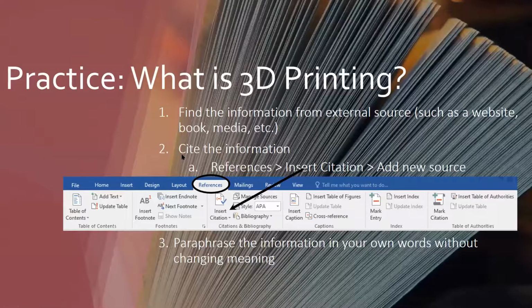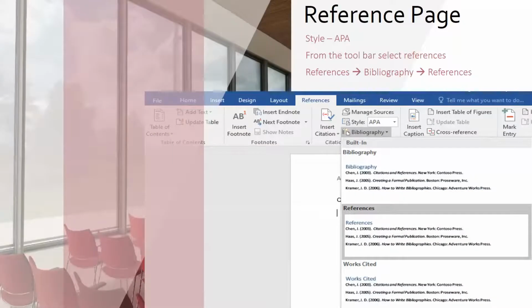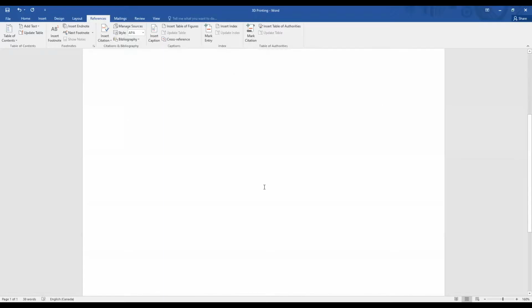Moving on, next is to generate the reference page. The reference page usually comes at the end of your report. To do this, we will use the example that we are working on. Let's come to the bottom of the page and start a brand new page to create the references.